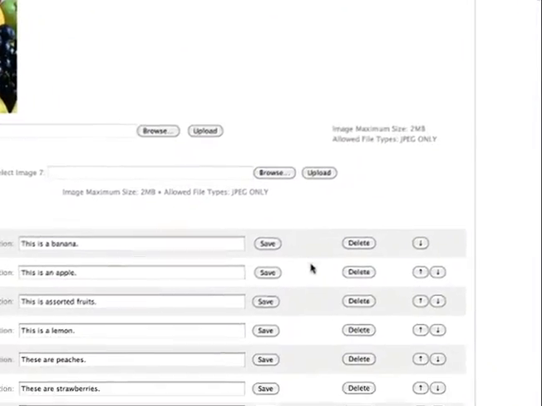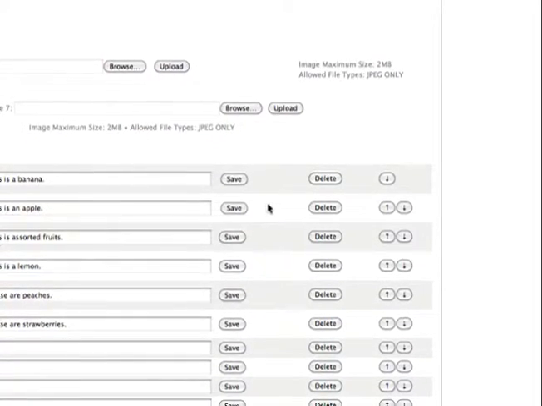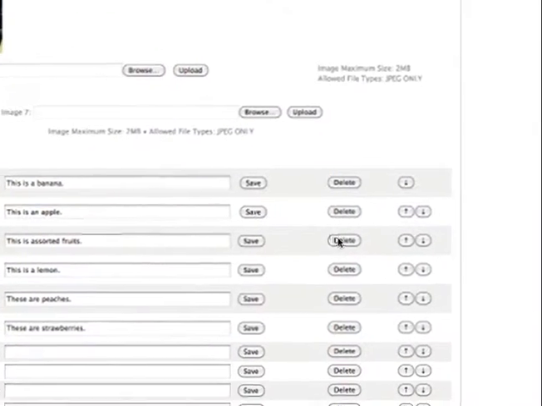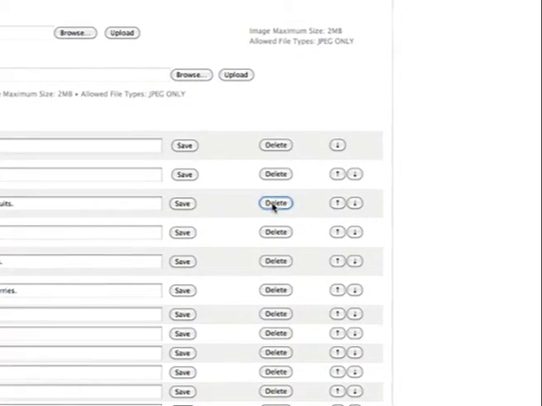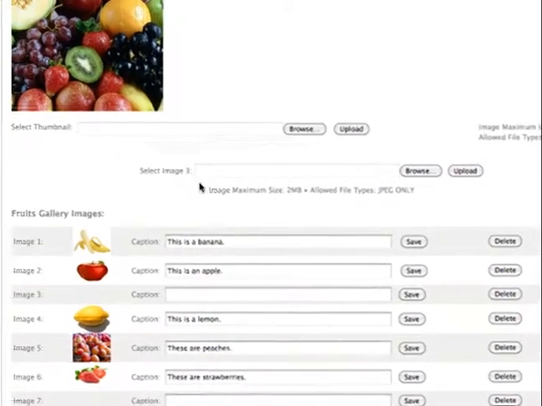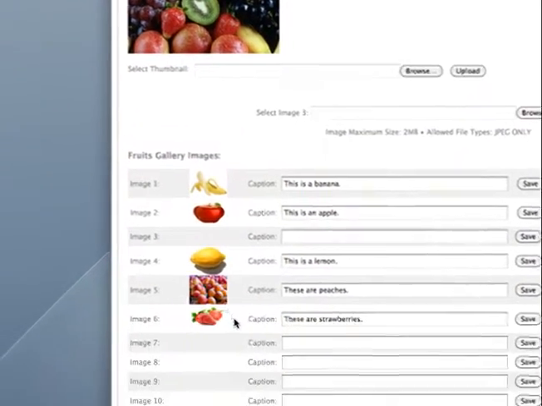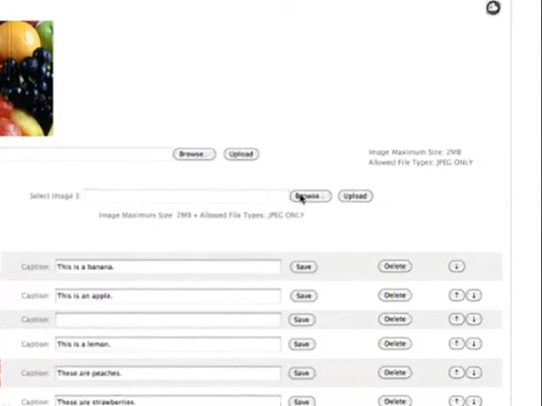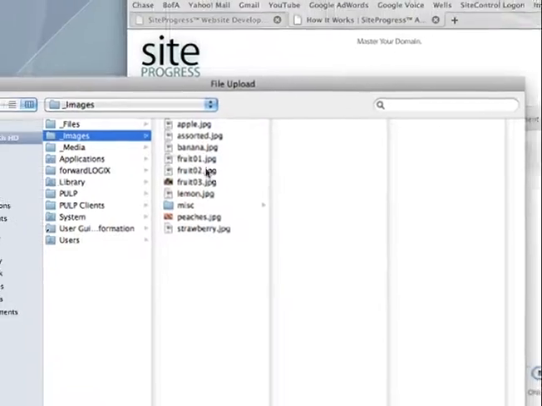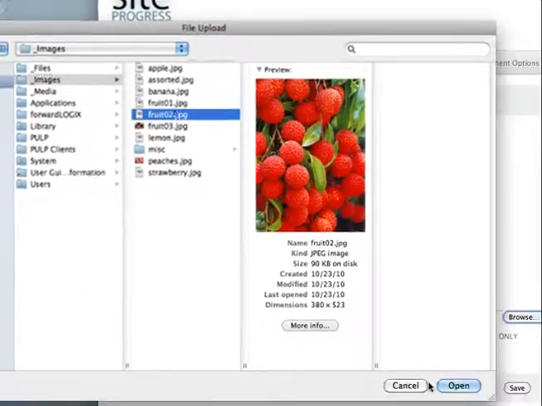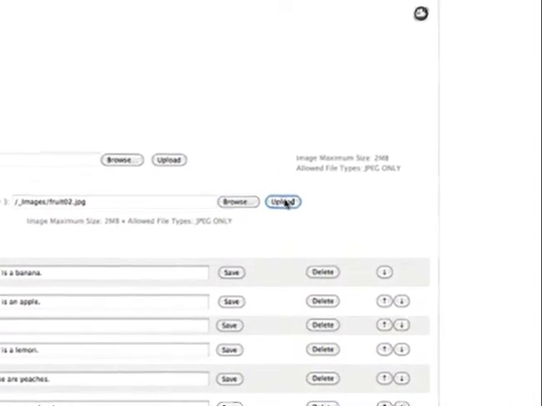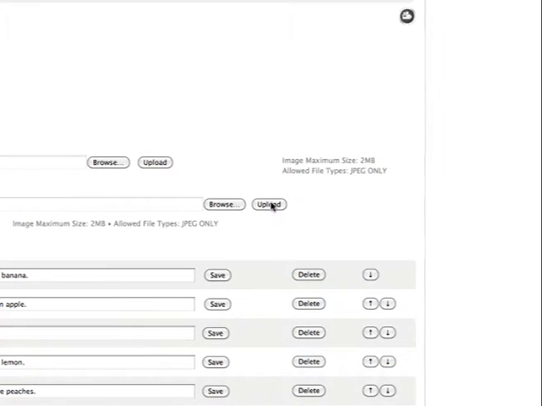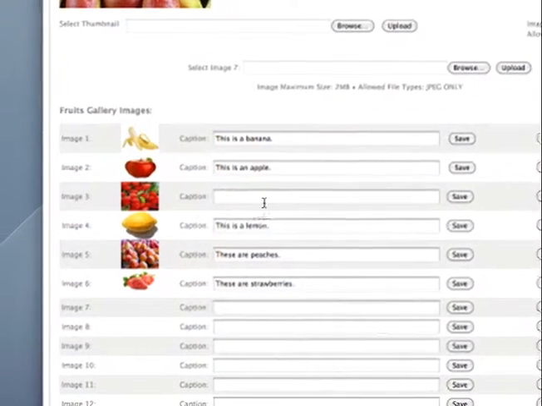Of course, if you want to get rid of an image, you can delete it, and then I'll go ahead and delete image number 3, and you'll see now that it is asking for image number 3 instead of image number 7 because it knows that there's a hole. So if we wanted to replace that image, we could then come back in and put a different picture in and then upload that picture, and that would add it to the gallery.